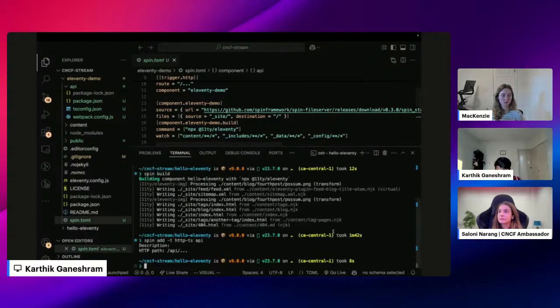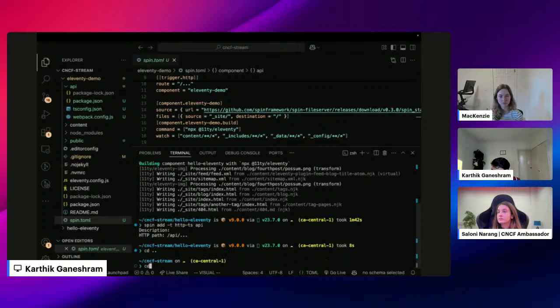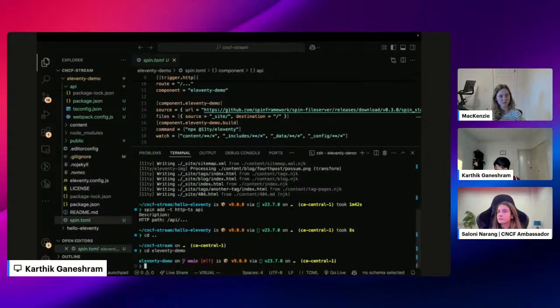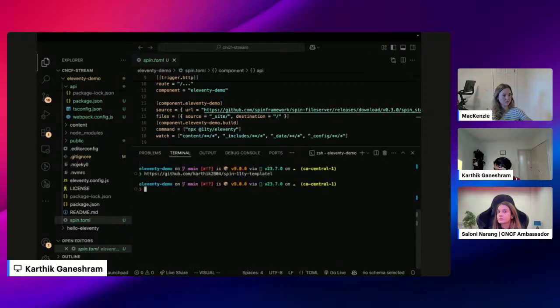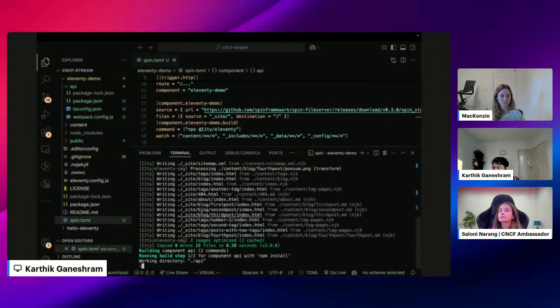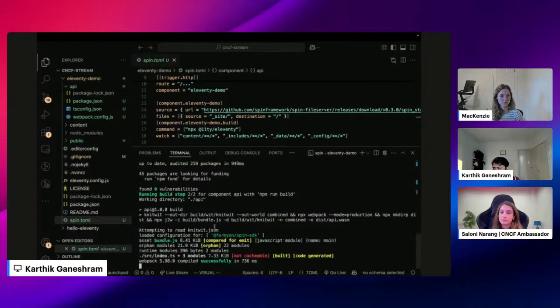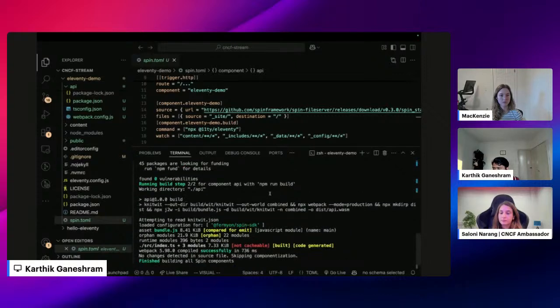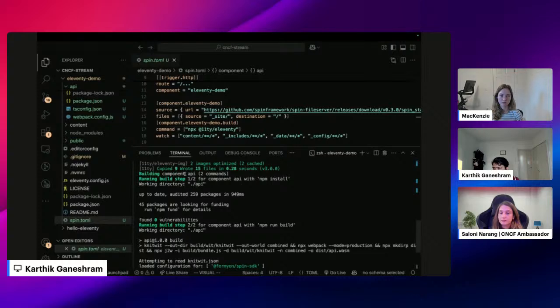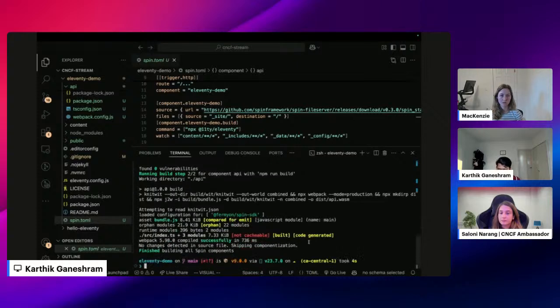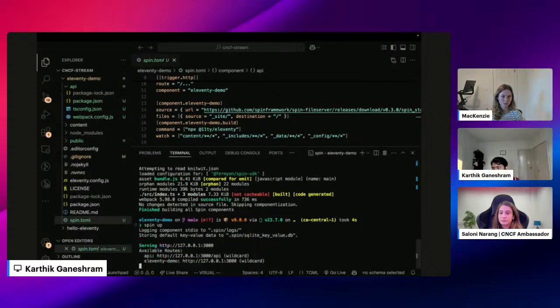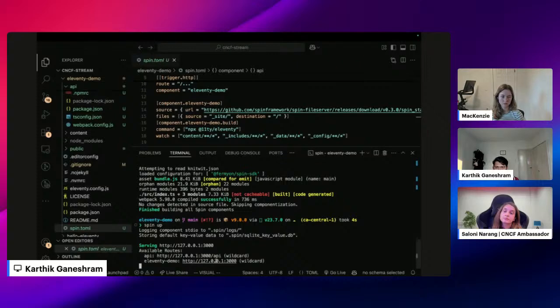And to now run it, let me just go into the other directory. If I run a spin build here, we see that it builds two components. It's now building the JavaScript, a second component using npm run build for the API component, and then it has built both. Then you can run a spin up. You can see that there are two routes being served here, one being the API and the other being the 11ty demo, which is the static site.